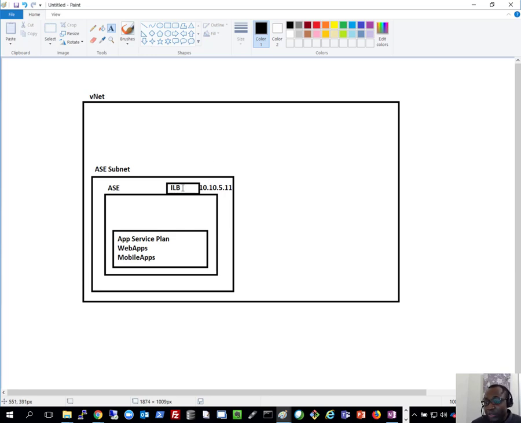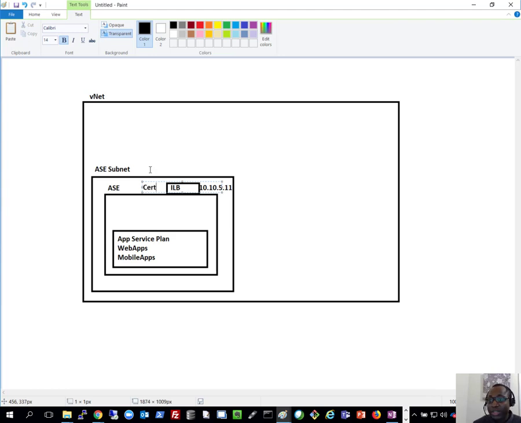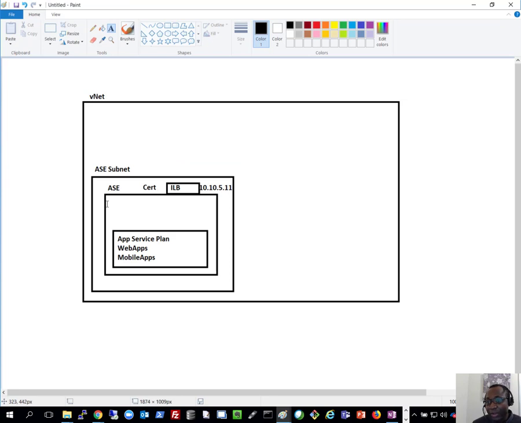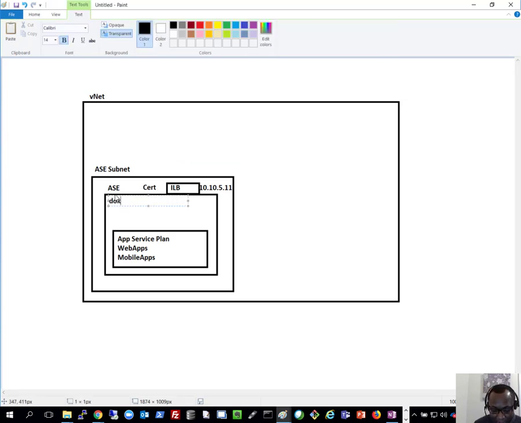And the other thing that we need to do is configure a certificate that this is going to use if we're going to be using HTTPS. Now, when we created our ASE, it asked for a domain name. I put in my domain name as ase-, then okode.xyz. So the certificate I'm going to be uploading for this, which is the ILB certificate, has to match this.